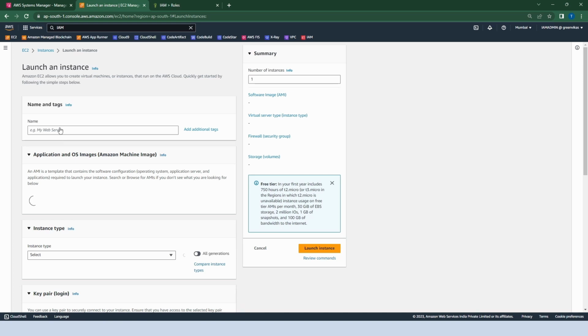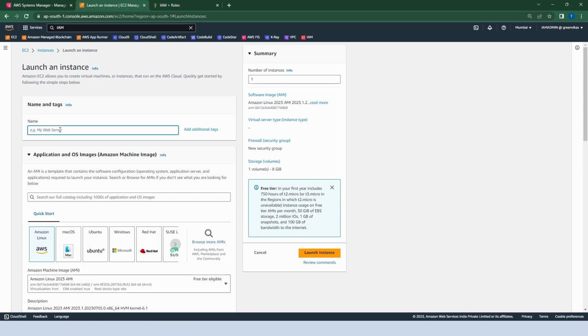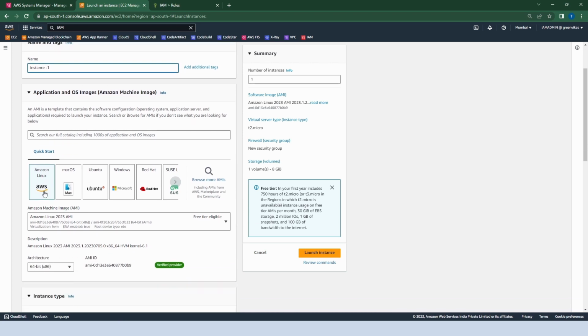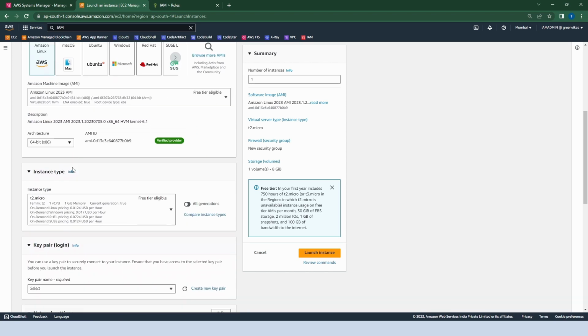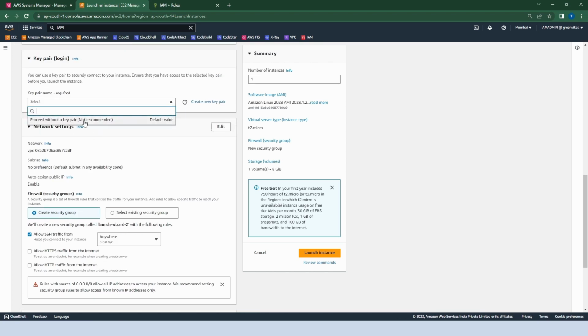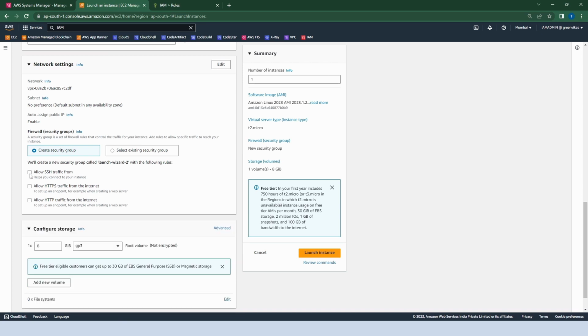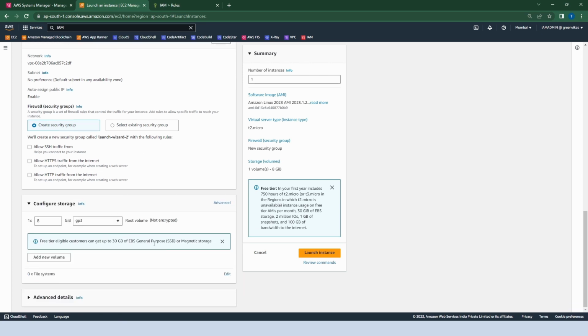The process is very similar to launching any instance. First of all, name the instance. Let me name it instance one, and choose the AMI or operating system, Amazon Linux in my case. A key pair is normally necessary, but let me choose proceed without a key pair. Put all the network settings in default mode. You can allow or disallow SSH. Because this is a demo instance, I unselect it.